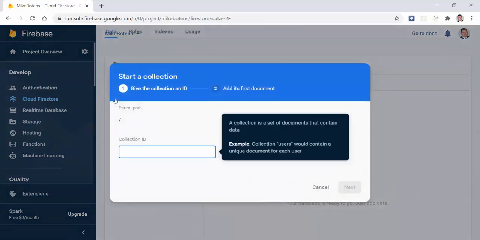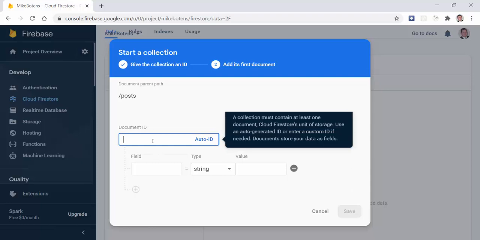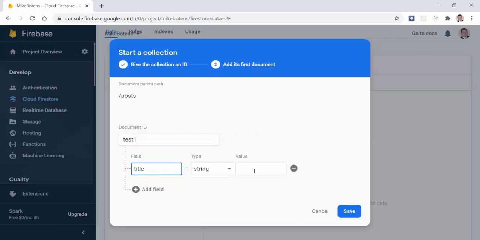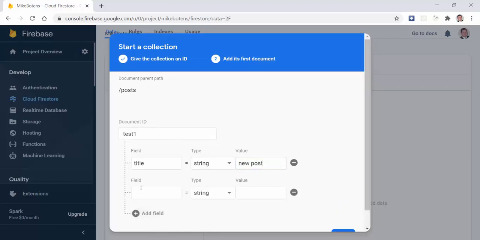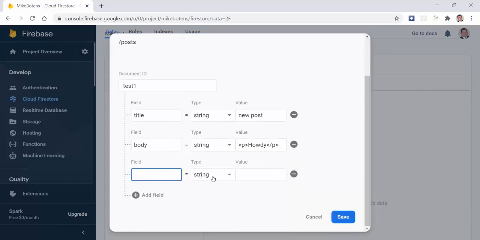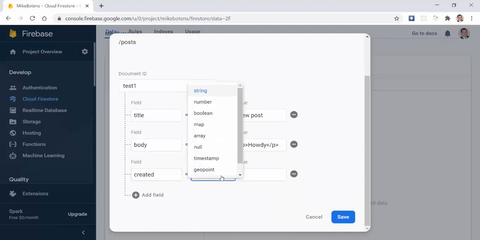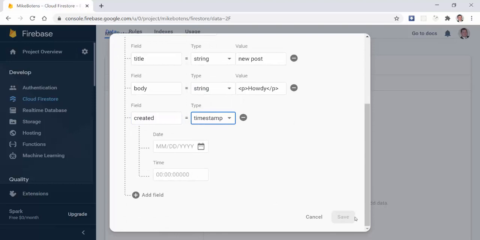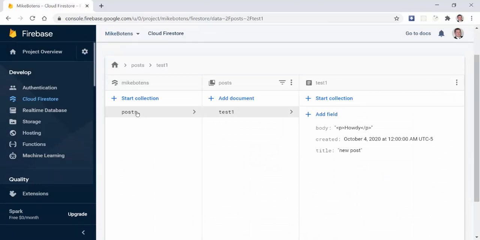All right, so here we have our empty database. I'm going to go ahead and start a collection. We want to add our posts here, so I'm going to have a posts collection. And then we'll have a test one post, and this will have a title that will be new post. We'll have a body, and I'll just do something like this, HTML text, and then a created, and this will be a timestamp. And I will put in the date and save. And there we go. So we have our first entry into our collection.